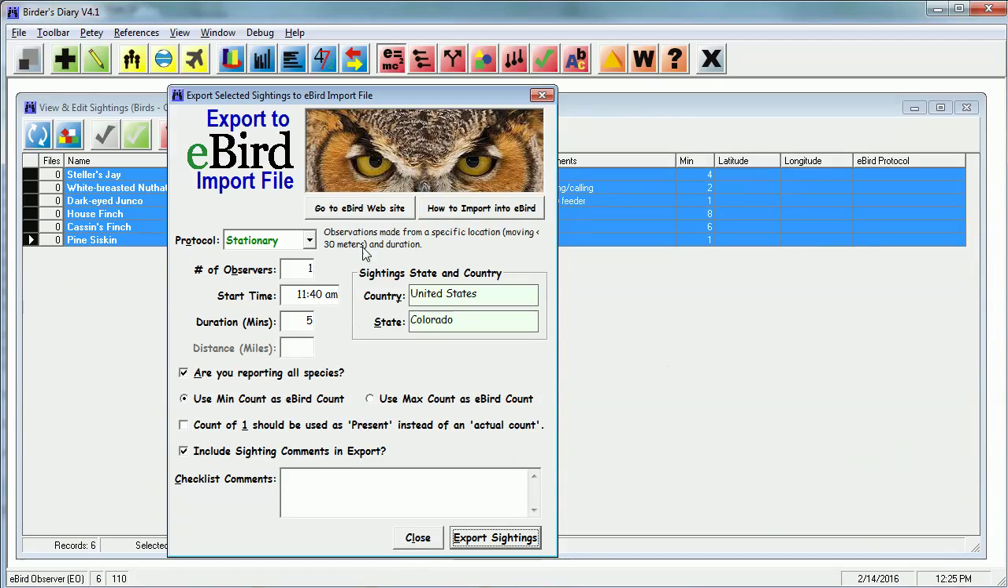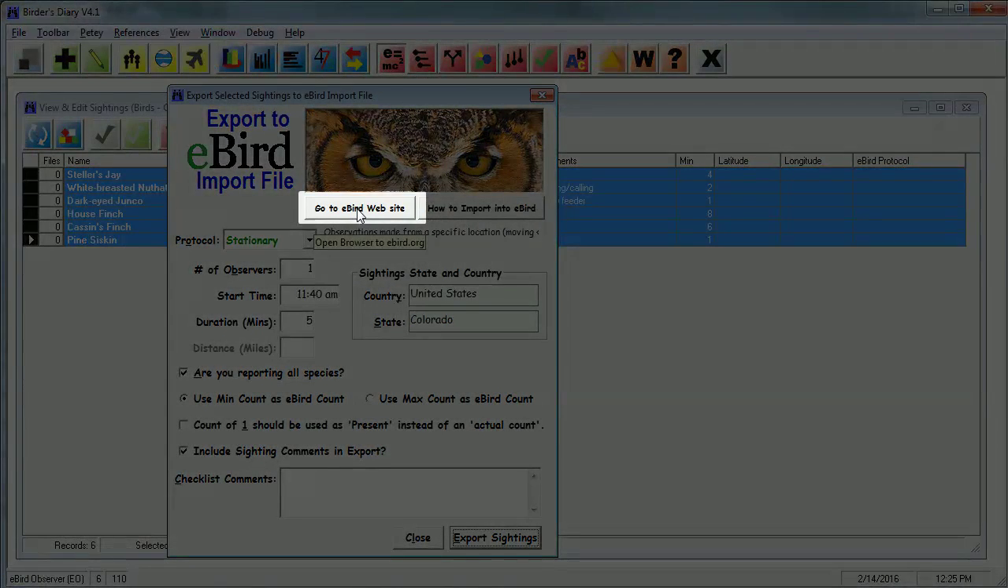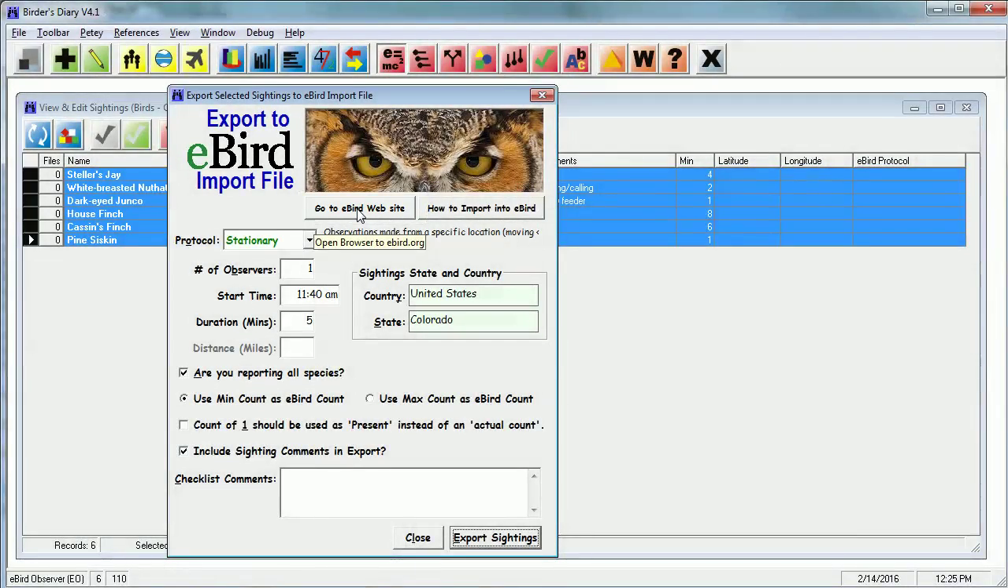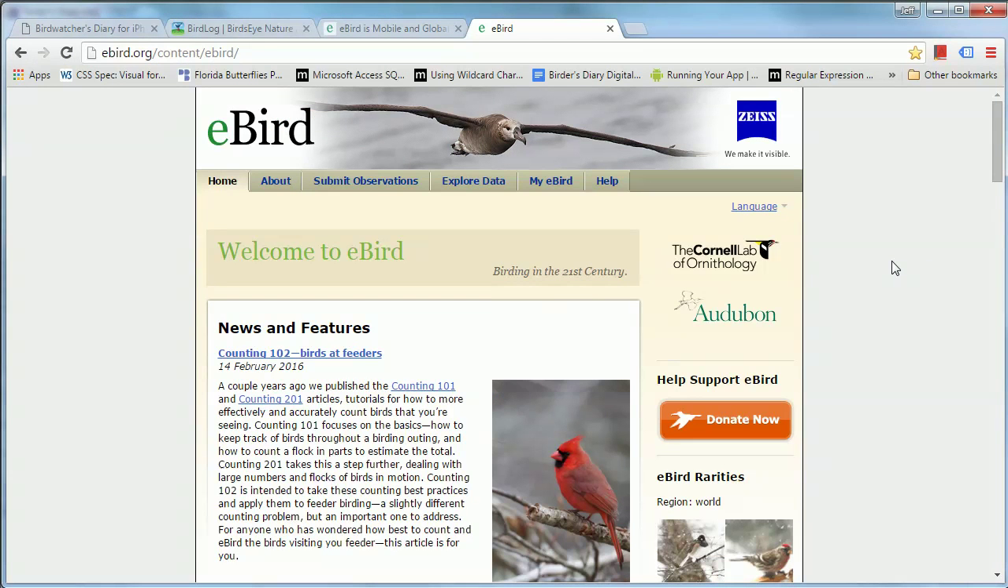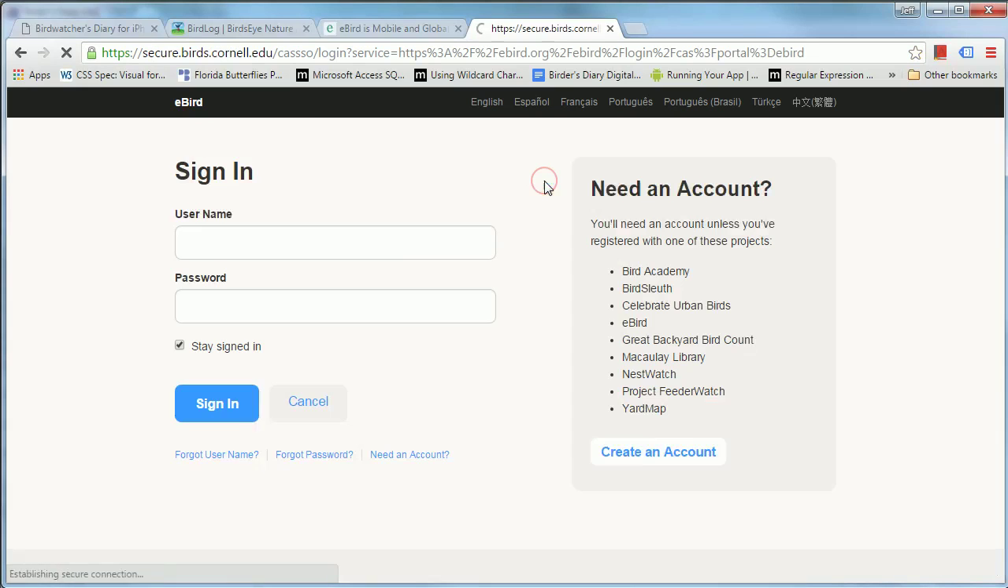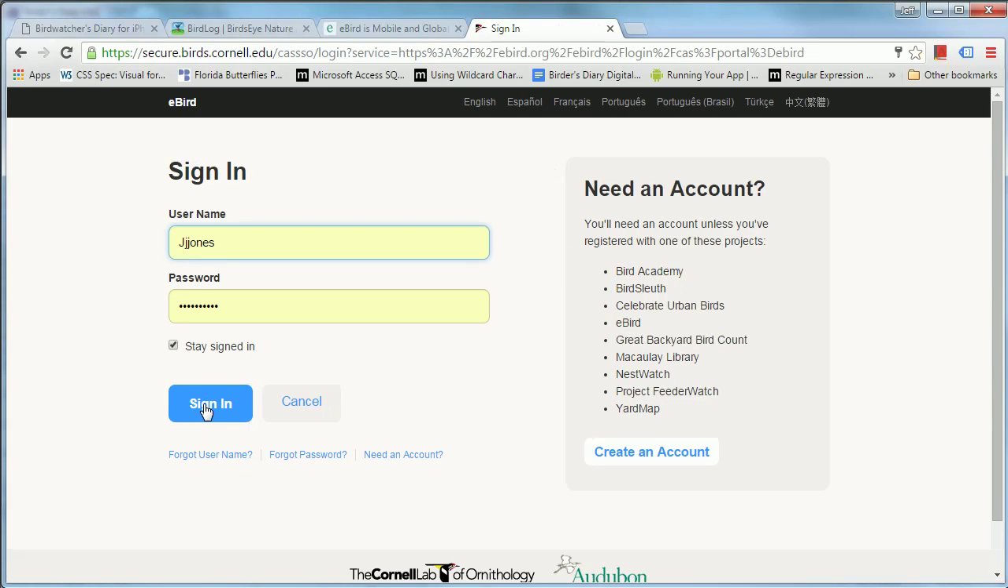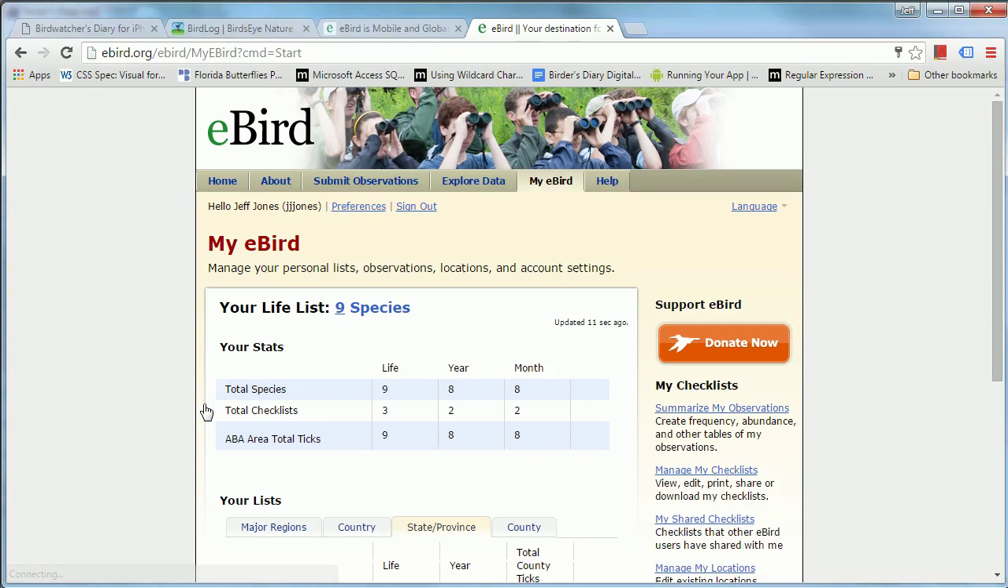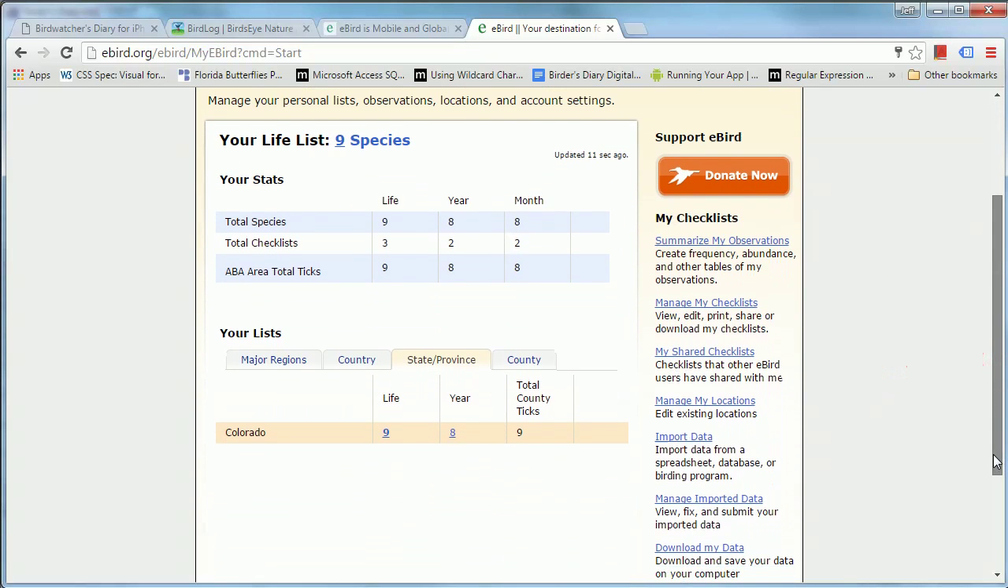So now the next thing you want to do is go to the eBird site. So you're just going to open a browser to this website. And here we are. It takes you right to the eBird homepage. As an eBird user, you want to go to My eBird. Log in if you're not already logged in. This brings you to My eBird homepage. And you can see if you scroll down here on the right, there's a link for Import Data. So we're going to import that data.